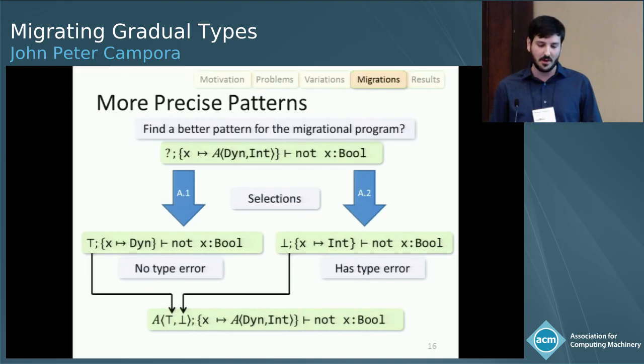So looking at the selection process, if we try and invert this top and bottom back into A, we come up with these things called choice patterns. And basically with this, we have a more fine-grained notion of where these type errors are happening. So in the migration where we're leaving X annotated with a dynamic annotation and it has type dyn, not X having type bool makes sense. However, when we select A.2, we also select A.2 on the type and the pattern. We have X having type int in our migration, so we need a bottom to indicate that there's a type error in this program and we can't trust what's going on in this migration.